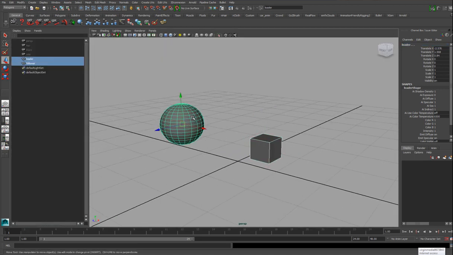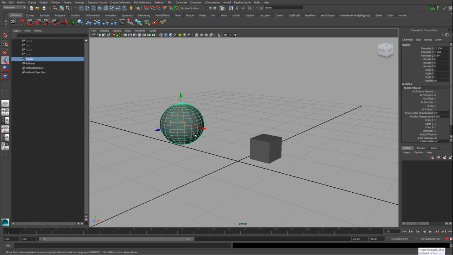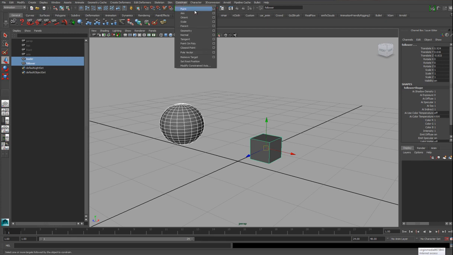With general parenting, we saw that parenting changes the hierarchy, pops one object under another, so I'm just going to bring that back out. If I do a constraint now, the sphere is going to drive the cube. The selection order is the opposite to parenting also. Instead of selecting the child object and then the parent, with constraints we need to select the object that's going to lead and then the object that's going to follow.